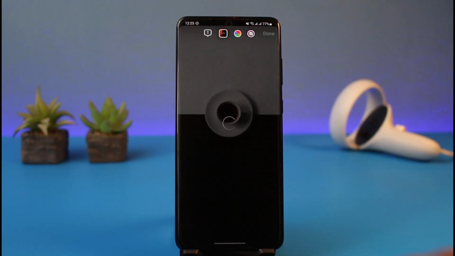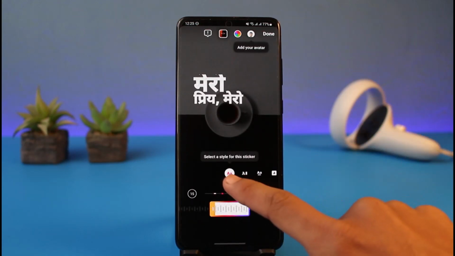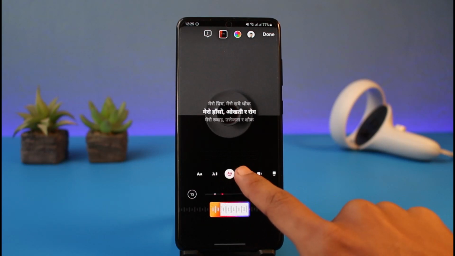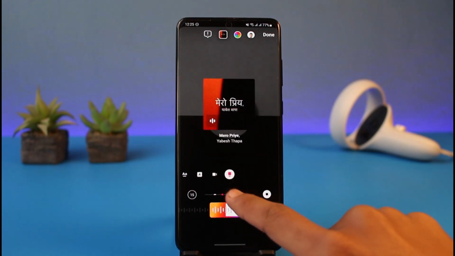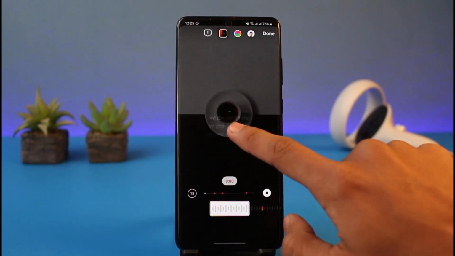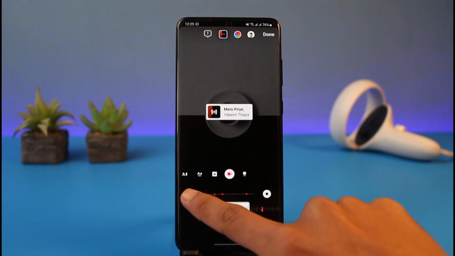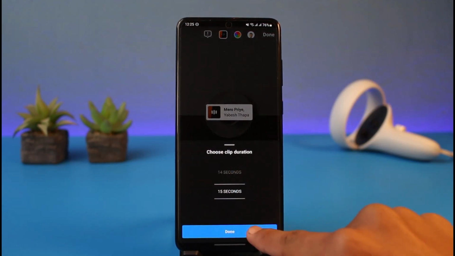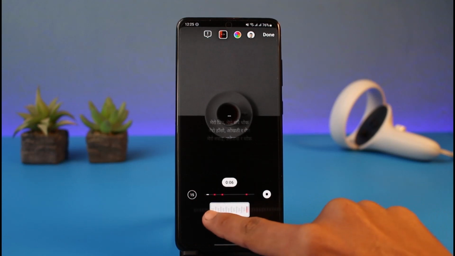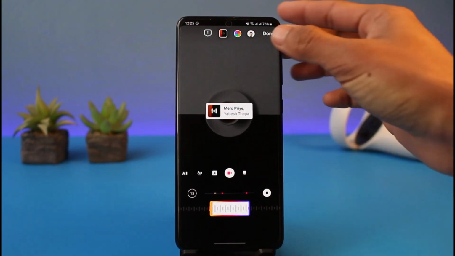Now just select any of the music that you want to add, and then select a style for the sticker. So you can go ahead and just choose a style that you want to be it in a lyrical format or what kind of format that you want. You can also choose the duration anywhere between 15 seconds to less. So what you can also do is you can also change the verse of the song as to which verse do you actually want to listen to. And once you've done that, just tap on the done button.